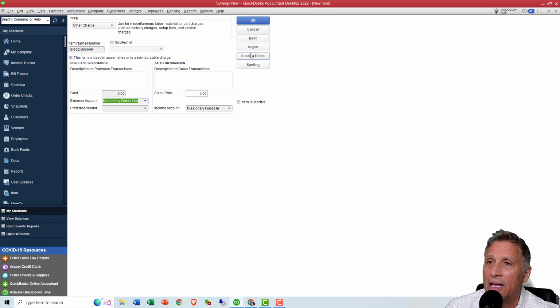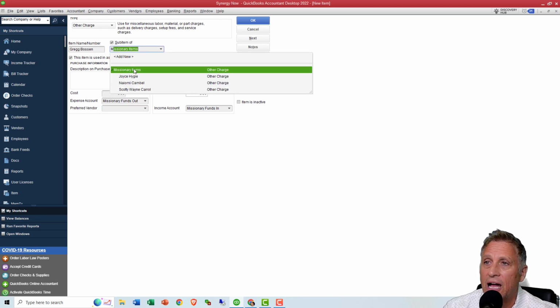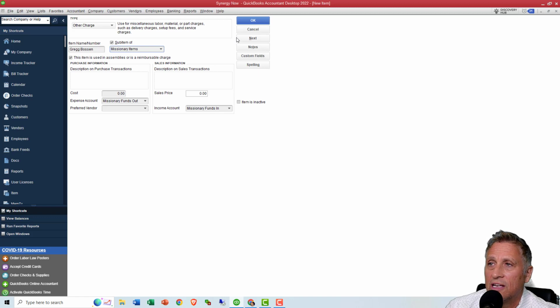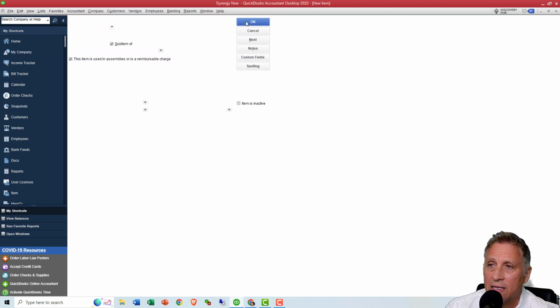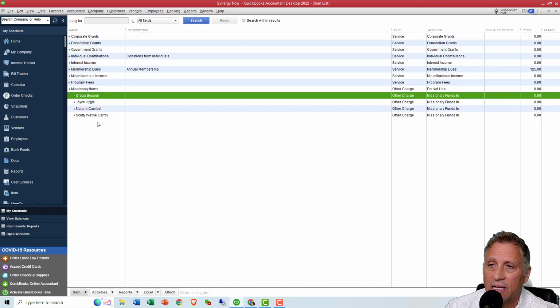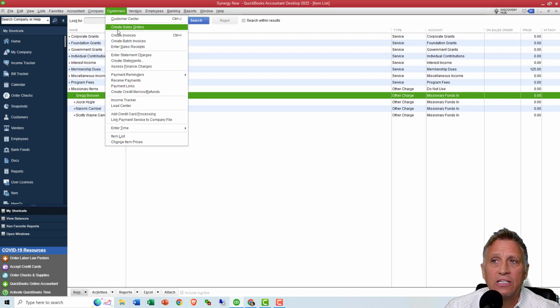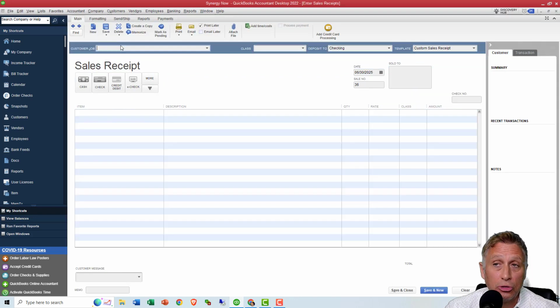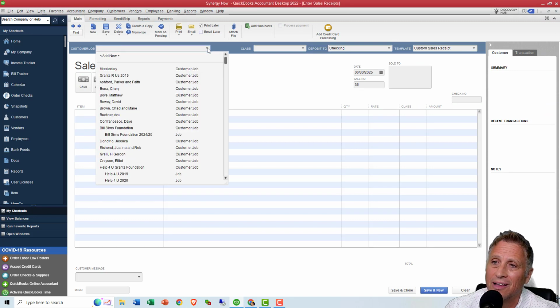So I'm going to go ahead and make this a sub-item of my missionary items. And this is just more of an organizational thing. That's why I did that. So that now they're kind of all together here, which is kind of cool. And now I'm going to show you how to enter transactions. So we'll do a sales receipt. Again, this is advanced. I'm assuming you know how to do a sales receipt, but I just want to give you some kind of go-through of the process here.